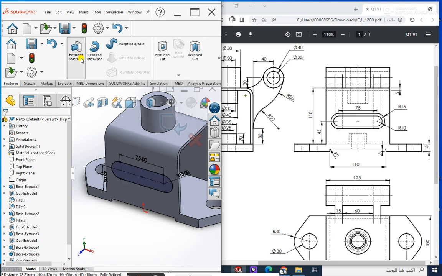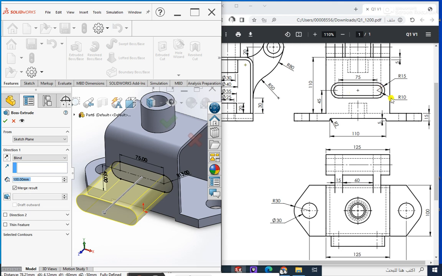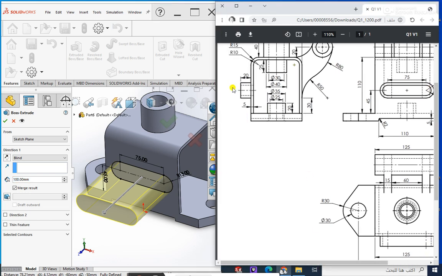Feature, extrude. What is the extrude of this slot? It's not from here. We can see it from the right. So it's 20. So this is the slot, and this is the representative of this slot. Okay, so this is 20, and check.